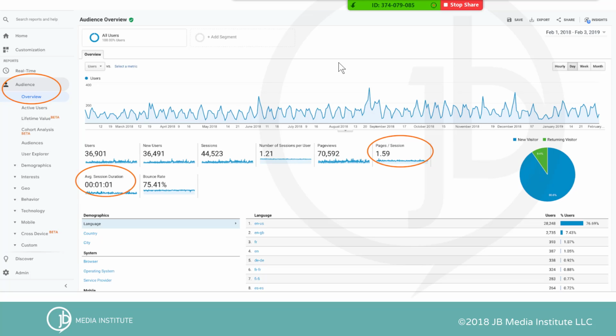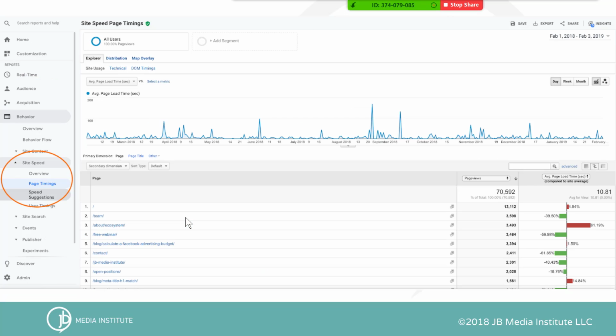So again, just going back to our idea of session duration, pages per session, and site speed. I've also outlined in Google Analytics where you can see this stuff. If you go to audience and overview, you'll see your average session duration for the whole site, and you'll see the pages per session. Again, you can go down into the behavior section and look at your content and look at this from a page by page perspective instead.